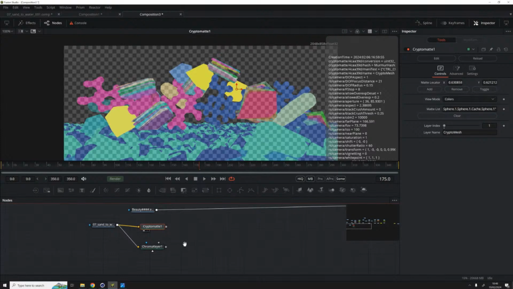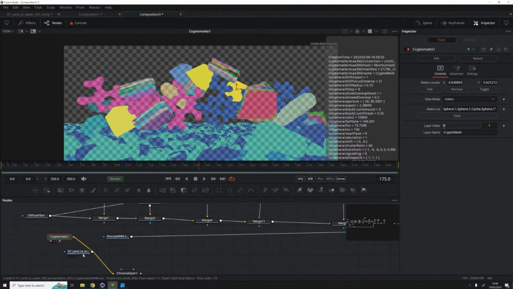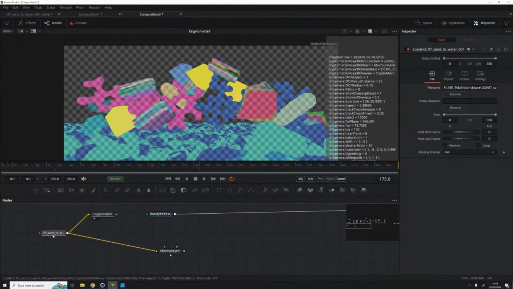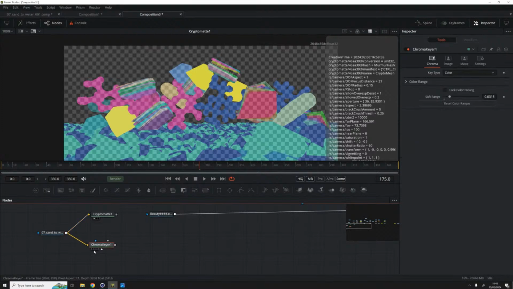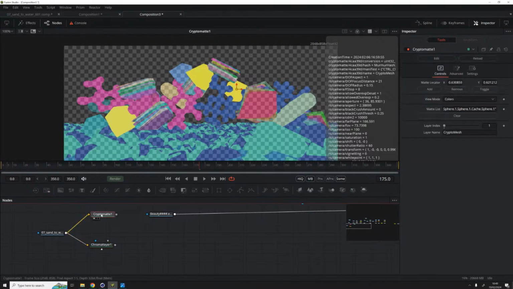So, Thomas, I think the chroma keyer is using the color value to create the matte, right? Yeah. And the Cryptomatte is using the metadata to create the matte. So I think it's a more precise option to create the matte. Yeah, exactly. Cool.